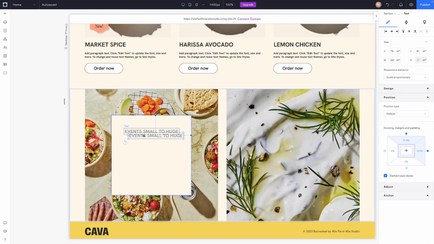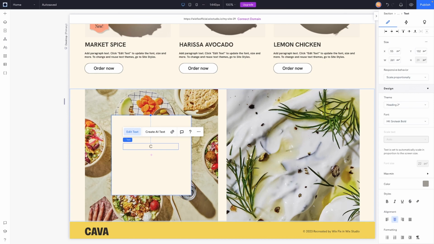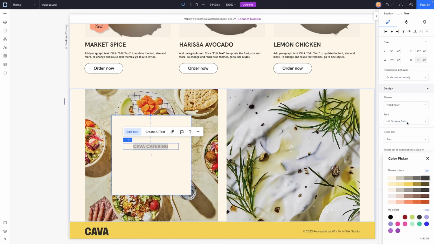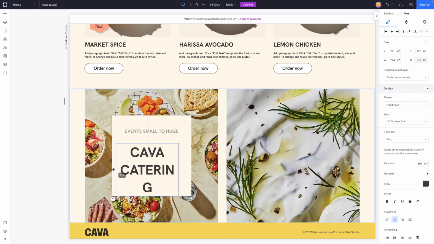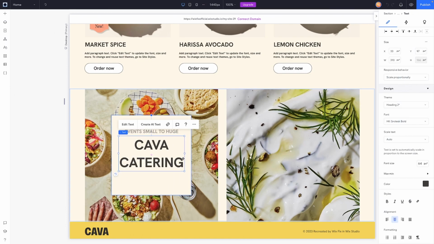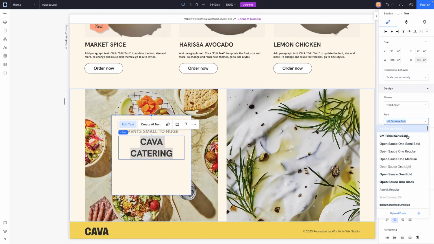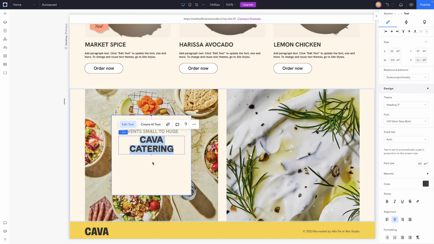Let's go ahead and copy and paste this. We'll change the text to Cava Catering. For this one, we are going to want the text to be black and we are going to want to be decently large. So maybe we'll do like 64. I think that looks good. We'll resize it a little bit. And actually, I do think that might be too big. So let's go ahead and set this down to like 42. I just wish it was a little bit more bold. So maybe we can try this font. Okay, I think this is the right font for this.